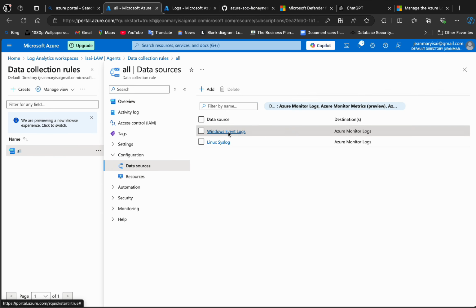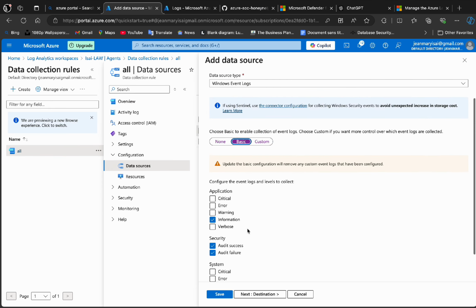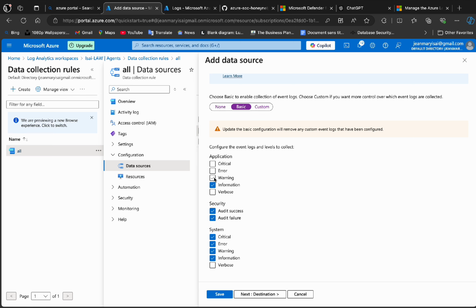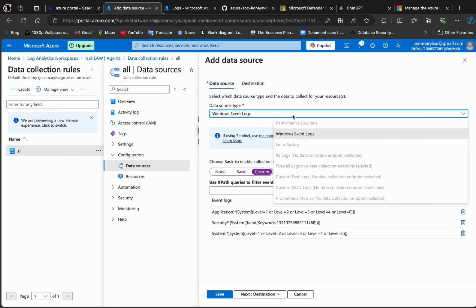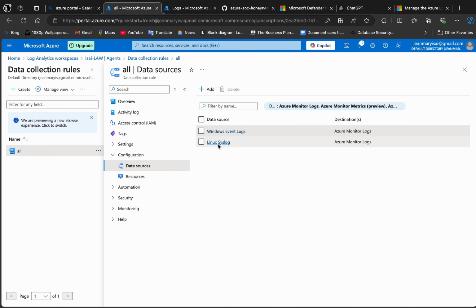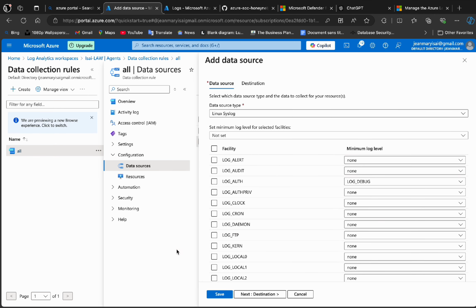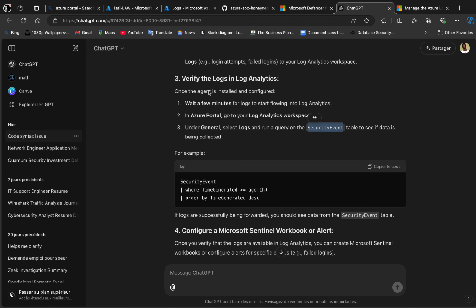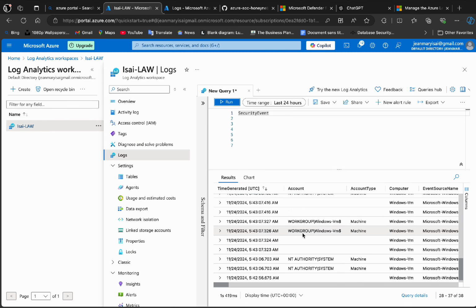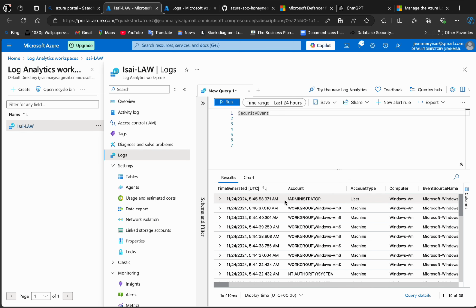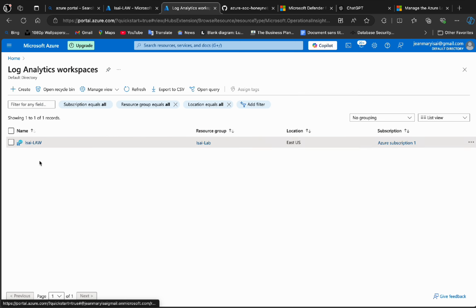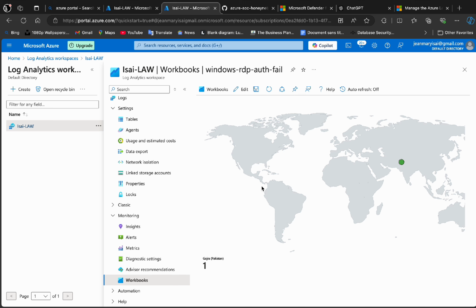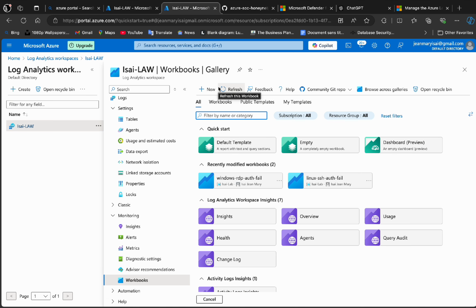So I went back to our network flow, and I tried to select every single log event, and I hit save. I don't know which one worked, but when I queried, I found it. So the workbook should be good right now. See, the workbook is good right now.